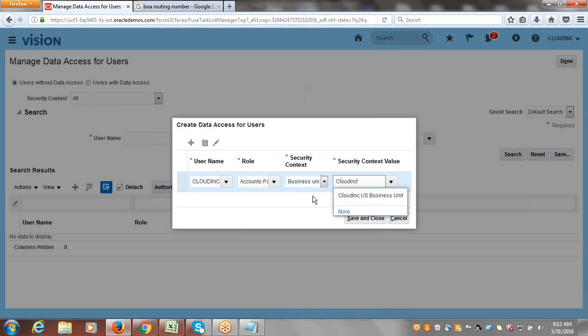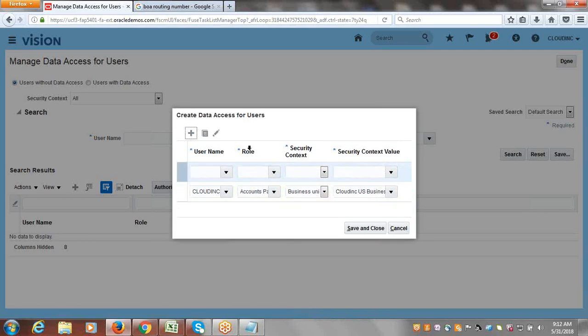It will fetch, select. Click on add, cloud inc. Select role, accounts payable specialist. Just type B, it will pick the business unit, and here Cloud INC US.